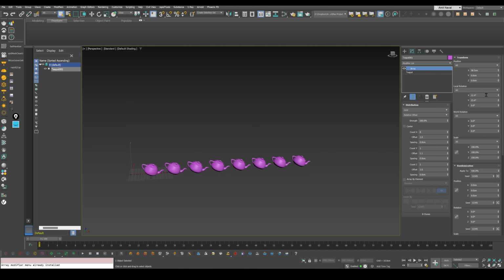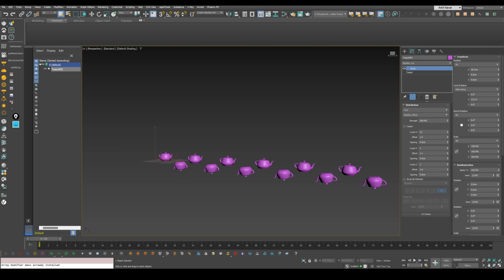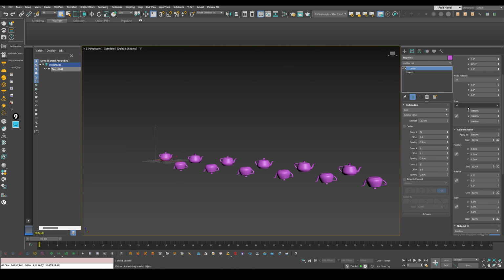I'm gonna go back to normal and zero everything out for now. You can also try alternating, which is a very cool way of working, which means every alternate teapot will be turned. And that is super cool as well. And you can increase the number count if needed. Now, remember, this is your local rotation, then you also have world rotation. You can also experiment with scale if you wish to.